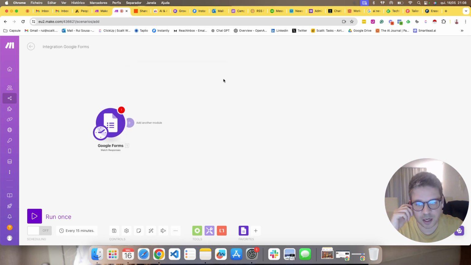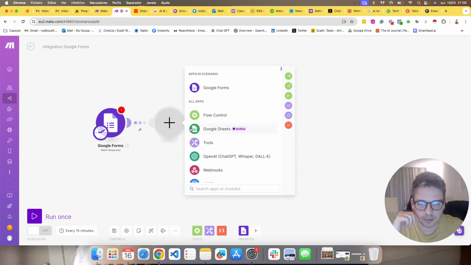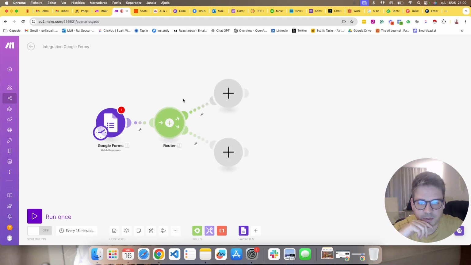Okay, but just to finish the router and show you what Make has, I'll open a new little module. As you can see here on the right, the router is basically this. I just want to show you how it looks, but basically it gives you two ways. Then you can use filters, like if the form says green, go here. If the form says blue, you go here. So this is the router.